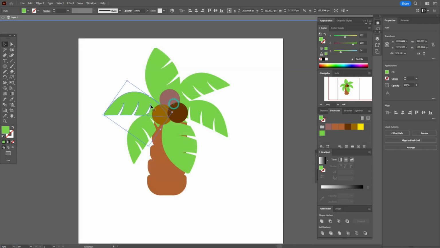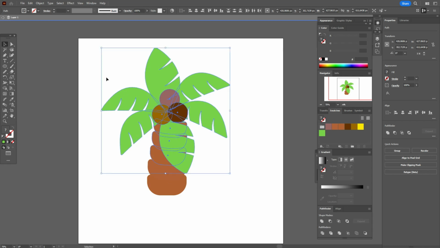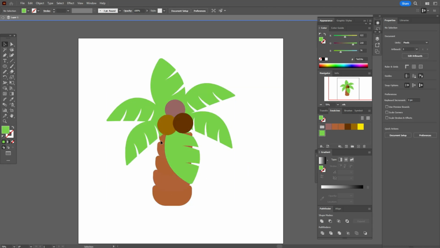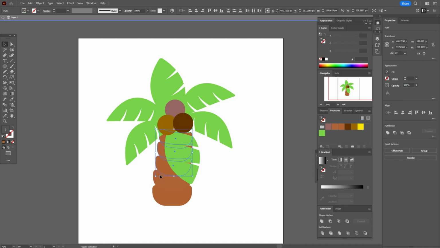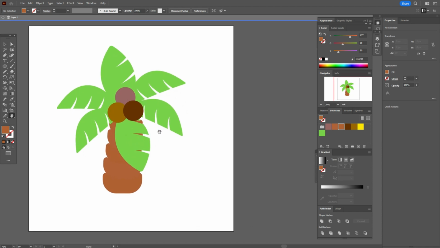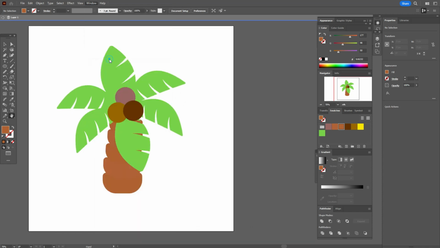Okay, let's rotate the leaves a little like that. Move the palm tree here. Now we need to select those shapes and press Ctrl G to group them. Okay, it's ready. Now open Windows, 3D and Materials.